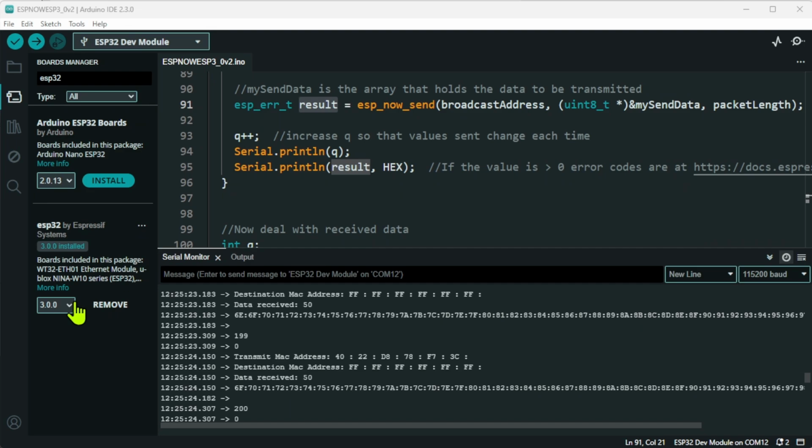I discovered this error because someone had tried to upload NowRail and it wouldn't compile, and then we discovered that they had got version 3 installed. So I've now had to change NowRail to deal with version 3.